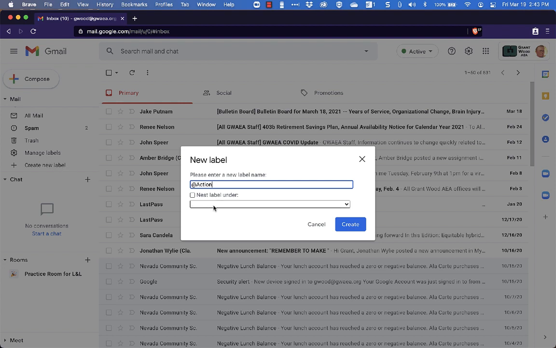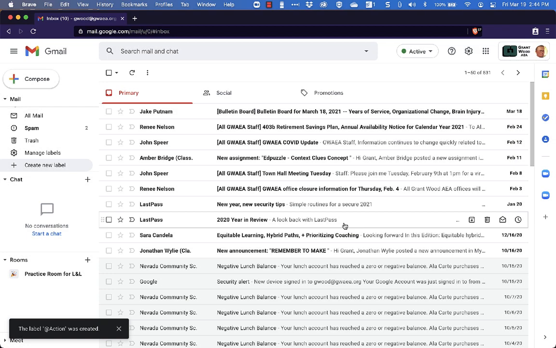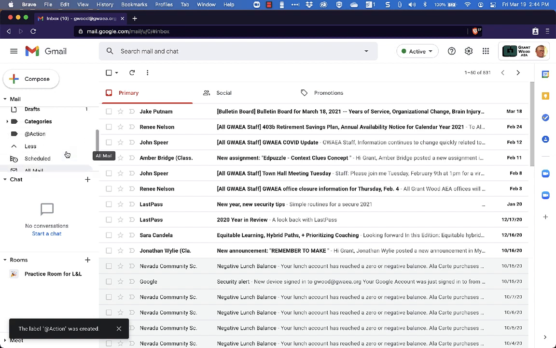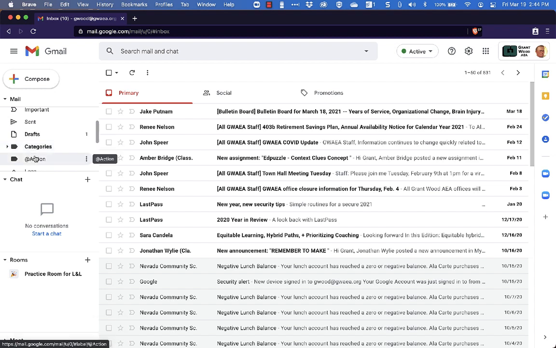I'm not going to nest it underneath any other labels. This will be like a top level label. It's not going to be a sub label or anything else. And then I will hit create. So once I have that label created, you will see it here underneath your drafts and other labels that you may already have here.